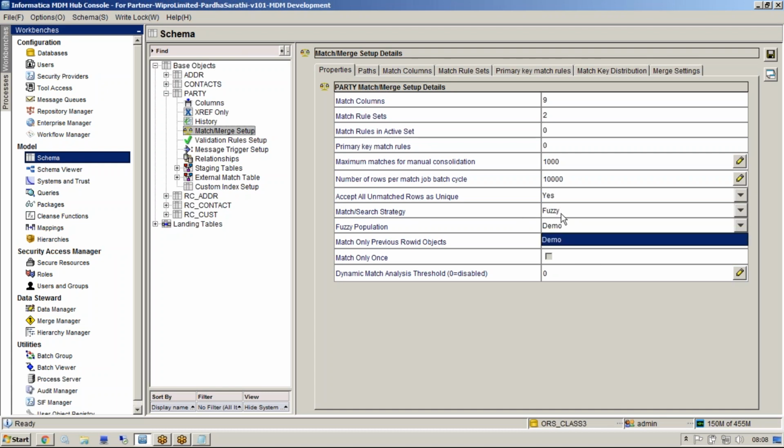And match strategy, you can see here it's fuzzy, and you also have exact. Now when you have fuzzy, you can use both fuzzy and exact. Clear? When your match strategy is fuzzy, you can use both fuzzy and exact. So you will have a tokenization process, token, fuzzy match key, all that. But if you make it exact, you can't use any fuzzy logic at all. Will there be tokenization? No. Tokenization only makes sense for fuzzy. Does not make any sense for exact. So there will be no tokenization.